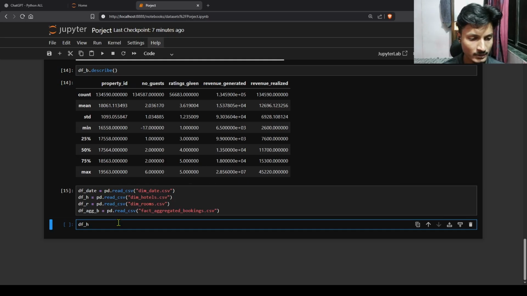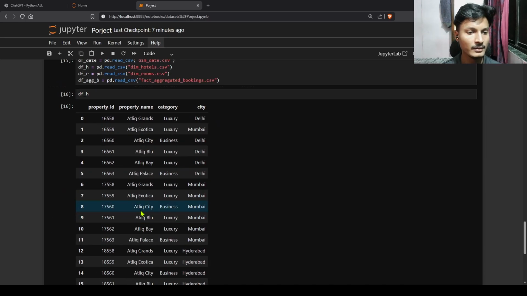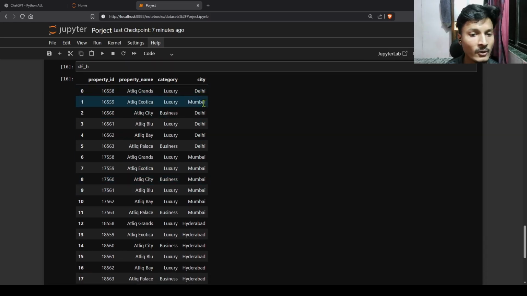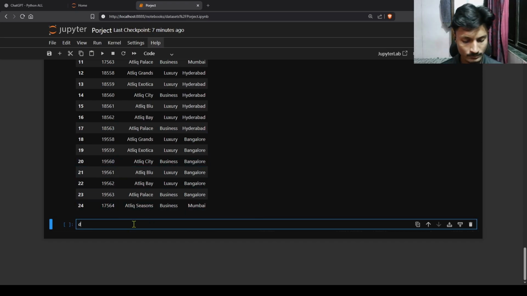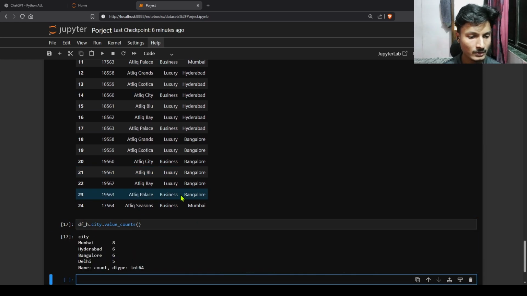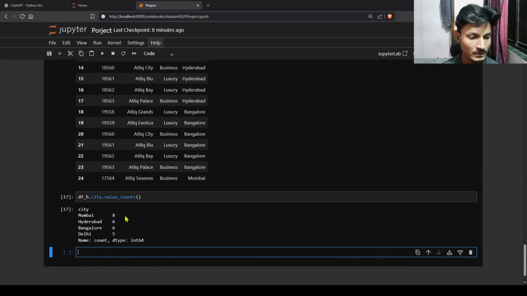Let's say for hotels. Now this is the hotels data, and let me check how many hotels there are in Mumbai, Delhi, Hyderabad, Bangalore. So df underscore h dot city dot value counts. So in Mumbai there are 8 hotels, in Hyderabad there are 6 hotels, and the least number of hotels are in Delhi. So I have to increase the number of hotels there. So basically that's how we can figure out how to improve the revenue.